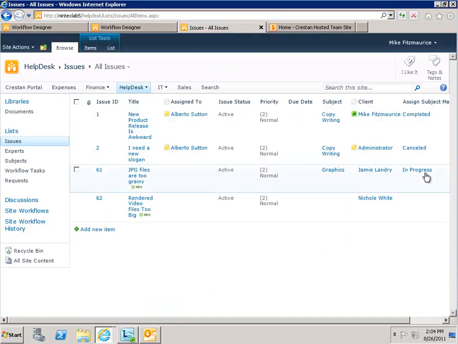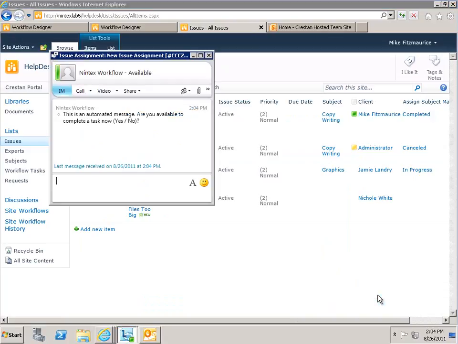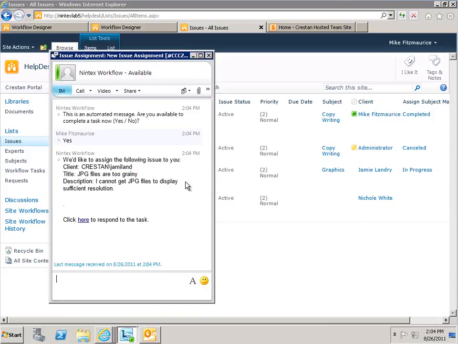So we can see from looking at the list that the workflow has started, and one of the first things it's going to do is to figure out who could take this case. It's a graphics issue, and I am indeed one of the subject matter experts for graphics, and I'm the least busy. So it's asking me if I can take this case. I'm going to say, yes, I accept this request to be assigned this case.